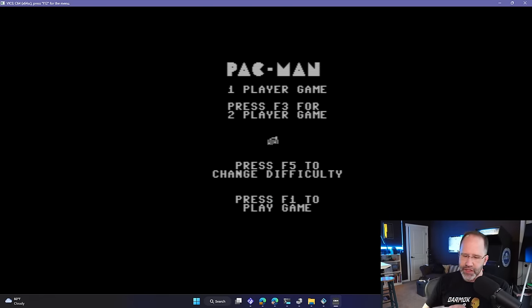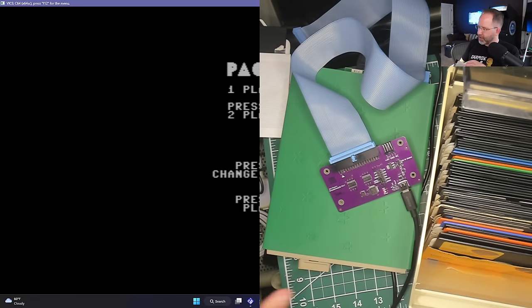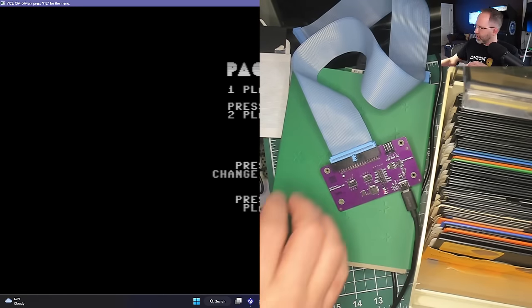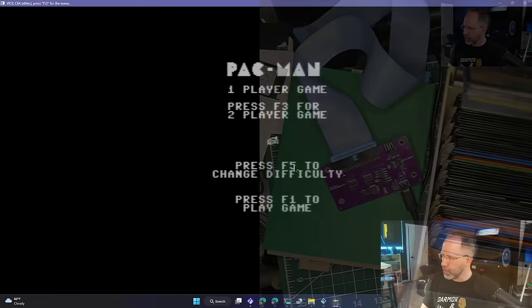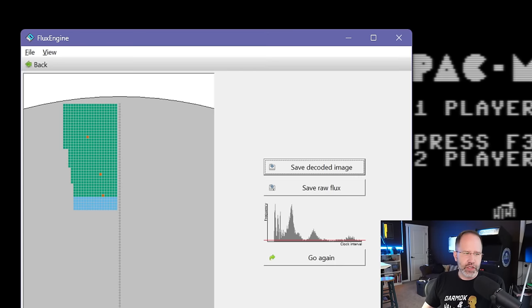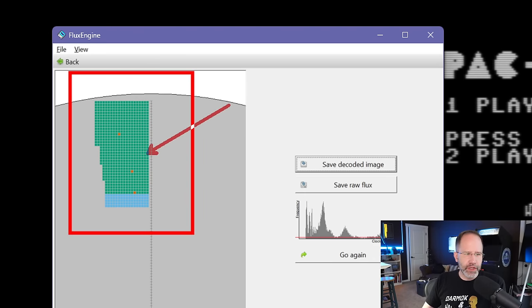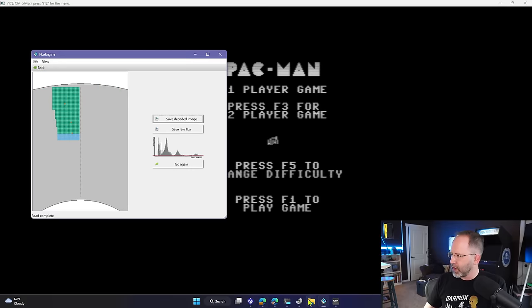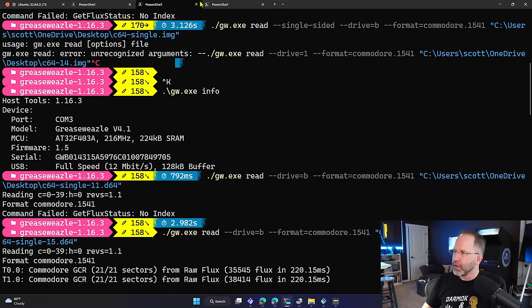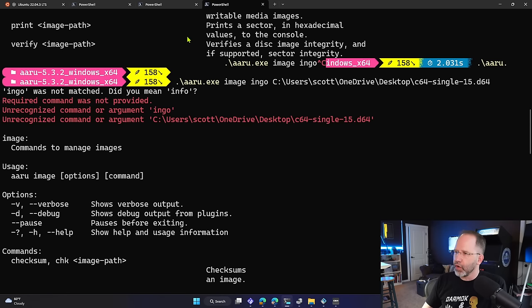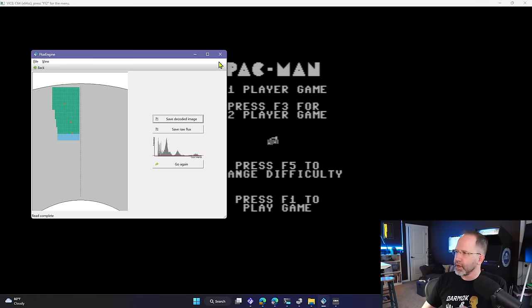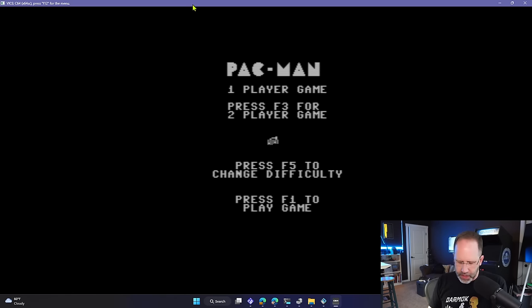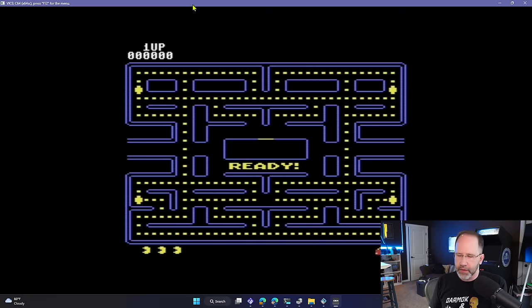The drive is not a Commodore drive. This is actually a Fujitsu I got on eBay for $30. I 3D printed a case around it. I've got my ribbon cable set up. And then we pulled the data off of that disk using a tool called Fluxengine. We confirmed it with another tool called Aaru. We can convert. So there's lots of different tools that'll do this work. Then we loaded it into Vice. And then if this works, we're playing Pac-Man.